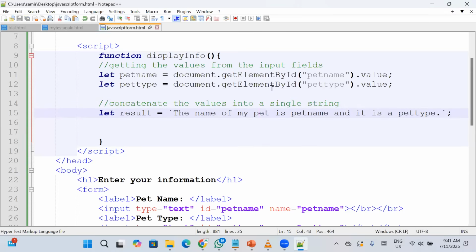So assuming you have Peace, I don't know why most people want to name their dogs Peace. So assuming the name here is Peace, and then I enter dog here. So the result should come as the name of my pet is Peace, and then the type is a dog. So now we've concatenated and we've given a result to a variable called results. Now let's save and let's see what happens.